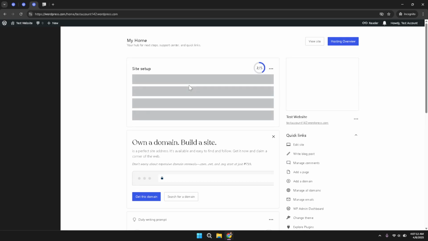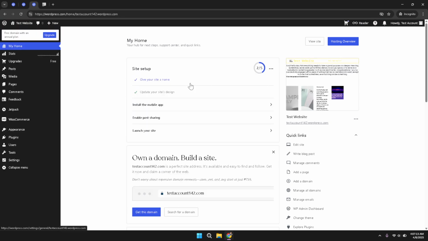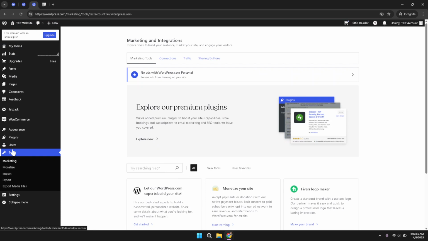Once you have successfully logged in, the next step is to navigate to the Tools section of your WordPress dashboard. Moving from your login screen to the Tools area is straightforward. Look for the label that indicates Tools and click on it. This section is essential for accessing additional features and modules that are provided as part of your WordPress setup.